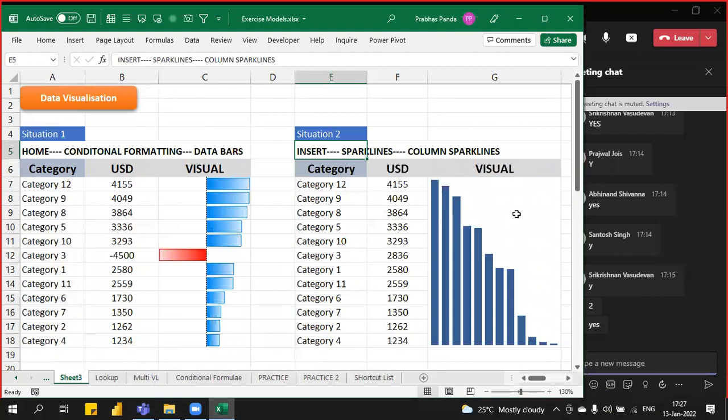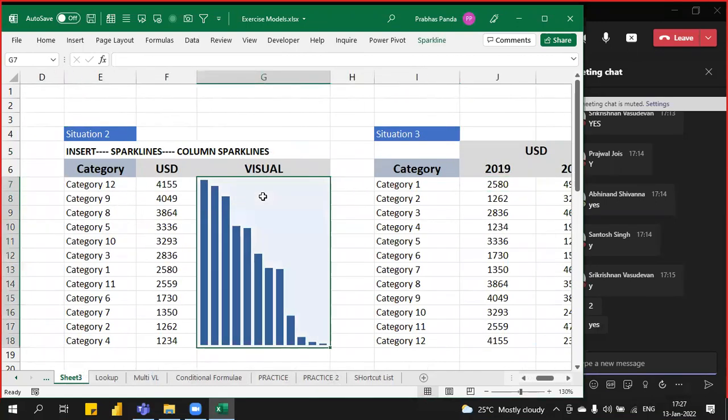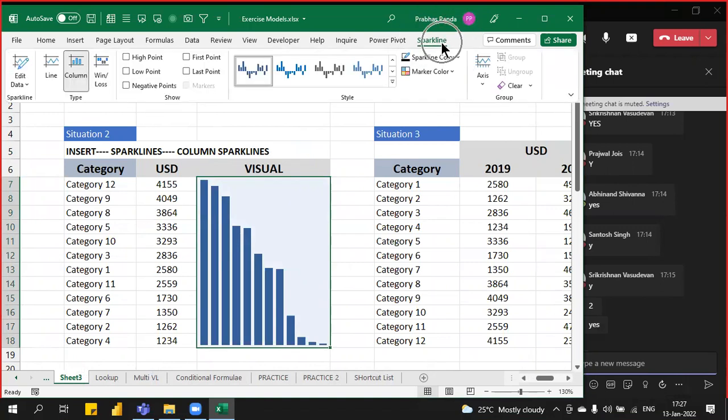The moment we go for our visual sparklines over here, I can select, and on my ribbon in the extreme right, I'll get a Sparkline tab activated. You can see on the screen. The highest column you can turn into green, the lowest column you can turn into red. That kind of customization you can do.